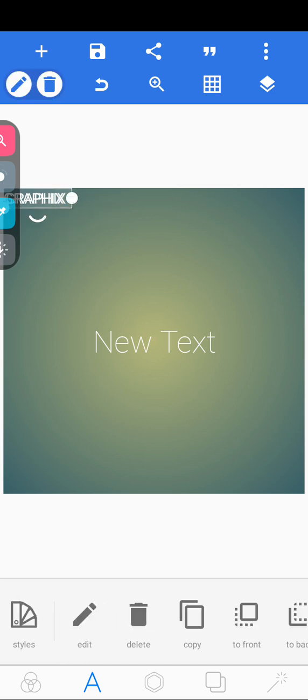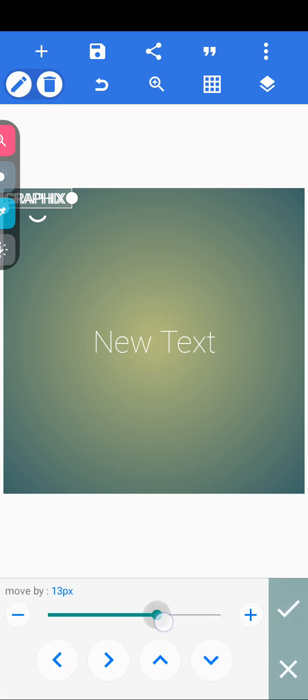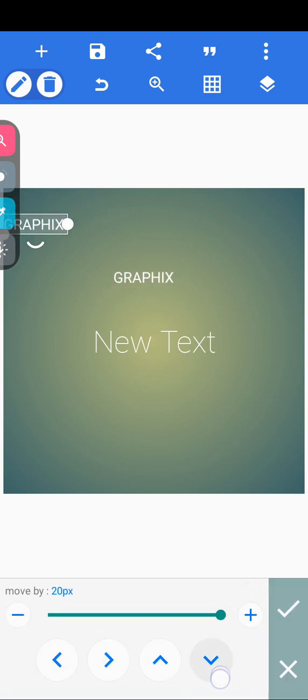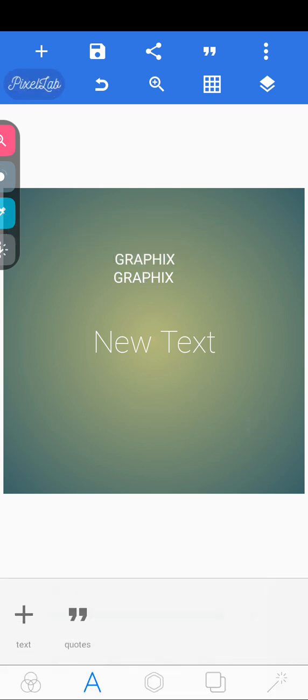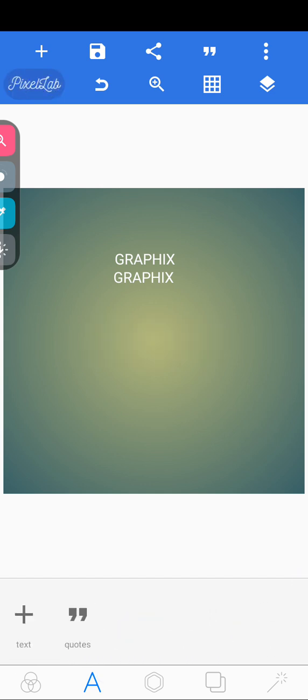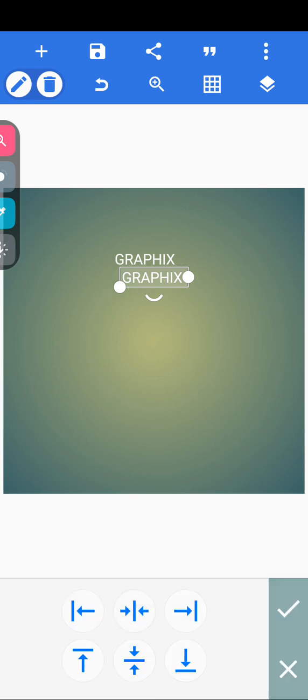Now the next thing is that you can send it to your back or you can use position. Now this is a level of your position. So we're going to position all of these. You can increase the speed of your position. You can use your position to position your text to any place of your choice. Next we have relative position, this middle one puts it at the center just like that.